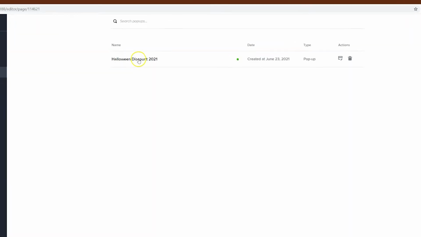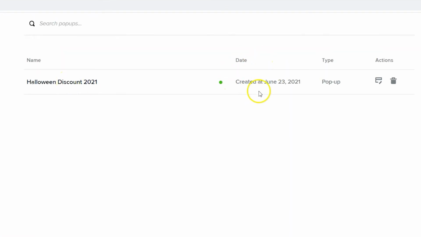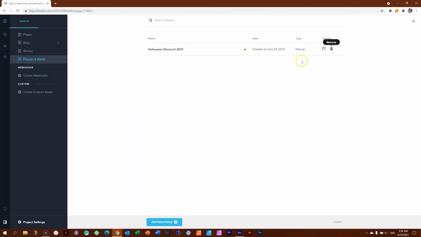So let's have a quick look what we've got here. So over here, this is our project, our pop-up. And then we'll have the date when it was created and the type. Not sure if we need that because it's within our pop-ups and alerts folder. To edit it, you're going to go to this little icon here that says edit. And in the event where you want to delete it, you click here on the bin. We are going to set it up, so we need to edit it.